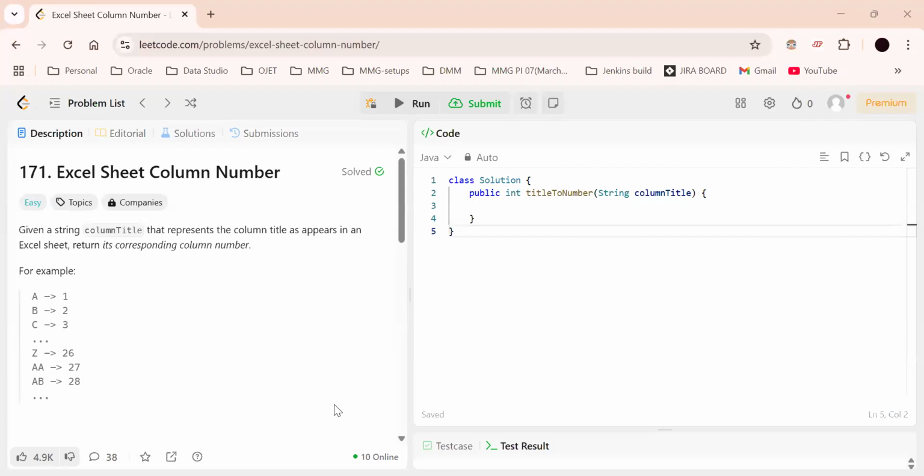Hello guys, welcome back. Today we are here to solve a question called Excel sheet column number. So let's read the question. You might think this is a pretty simple one. Let's read the question, let's understand.